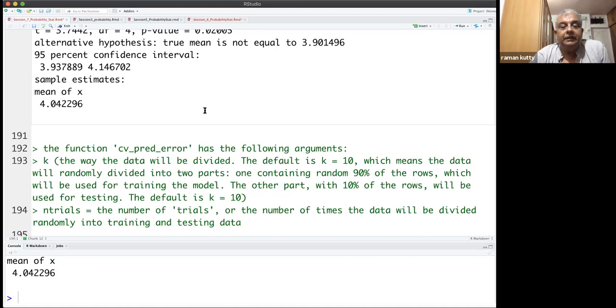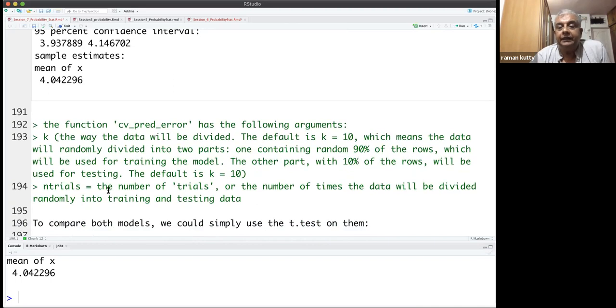But then there is another argument also called n trials. N trials is the same thing, whether you want to repeat the trials, that is, you can use it again and again.